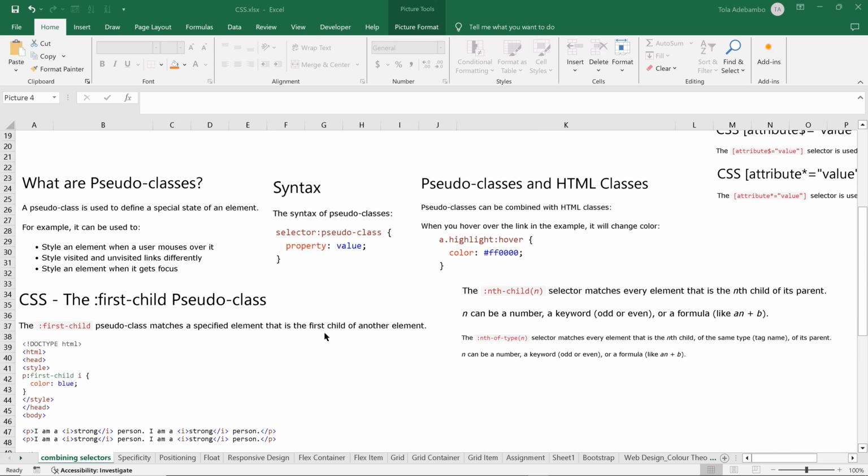Now, what are pseudo classes? A pseudo class is used to define a special state of an element. What do you mean by state?